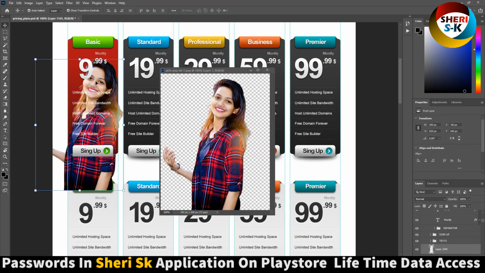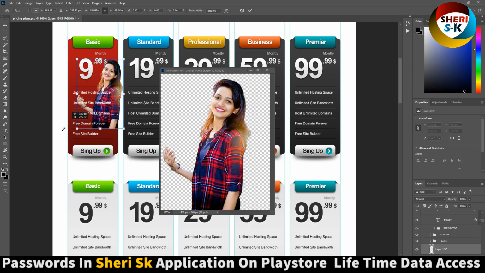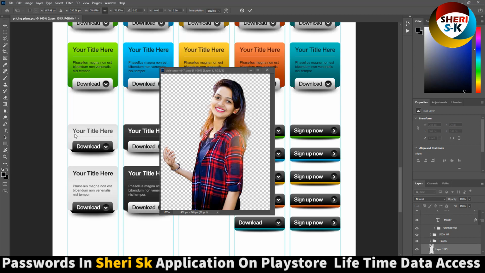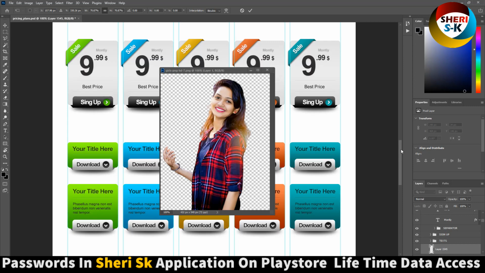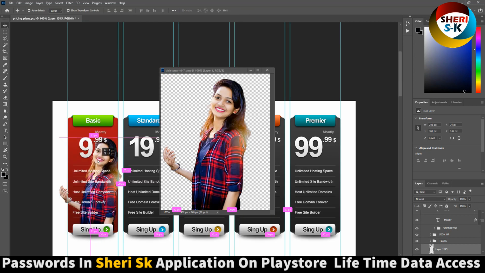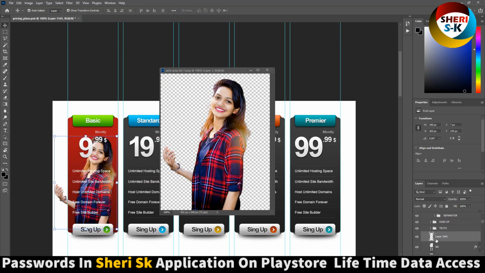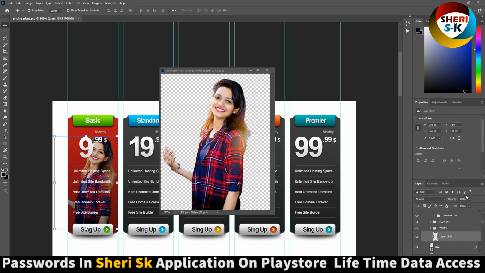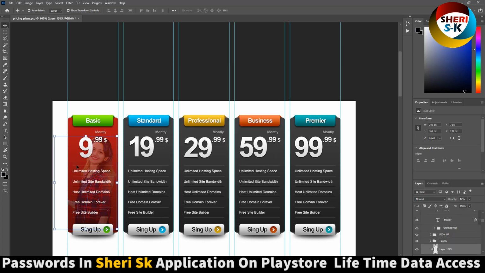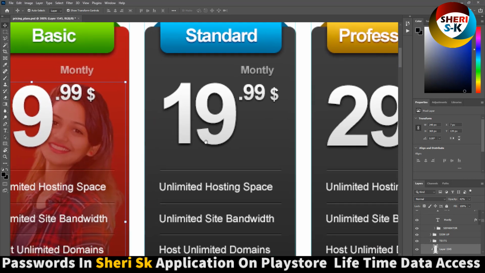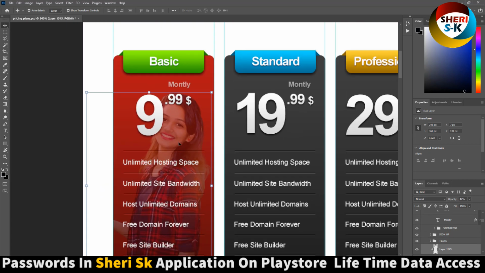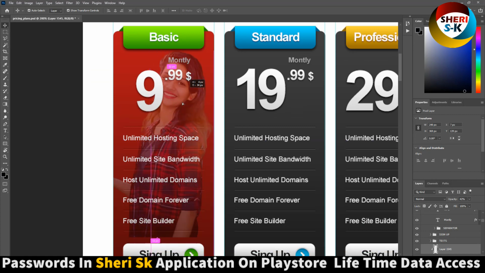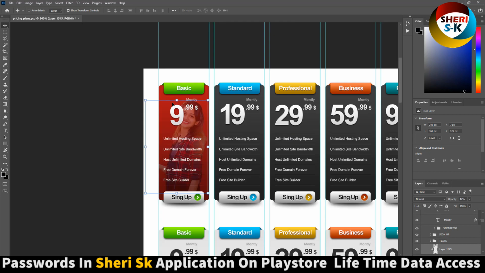Drag here, enter, page down, enter, and create clipping mask. You see, or you can make it even better. Okay, you see here, you can import your own logo or your own company brand.